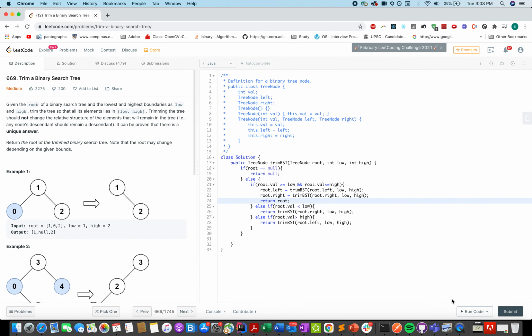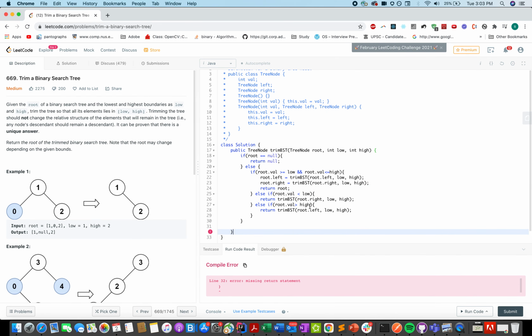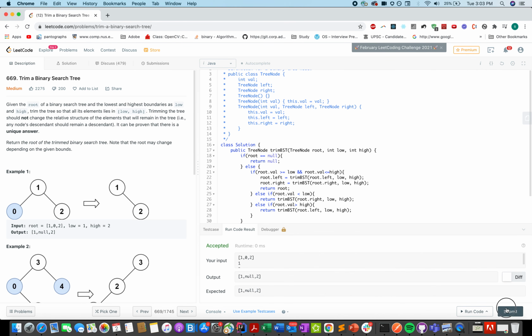Yeah, this is it. Return statement missing. Return root. That looks good.